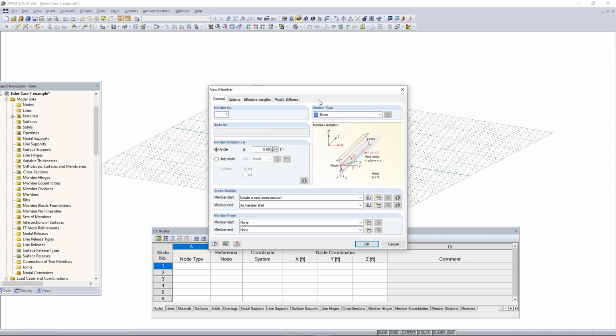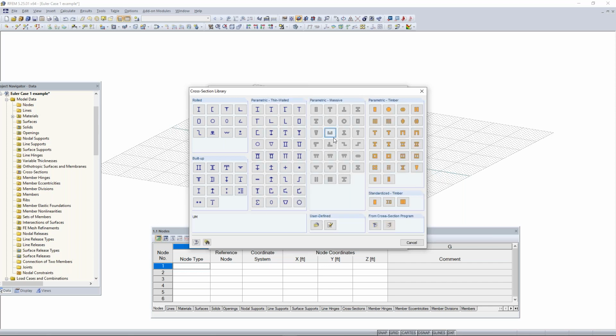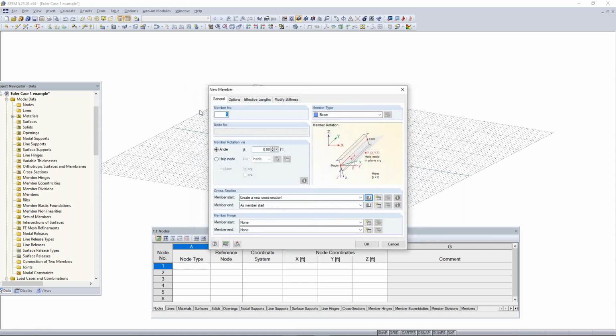And then under new member, this is going to be a W shape. So we need to tell the program what cross-section to make it. So we'll go to import from cross-section library. Once that comes up, we're going to choose a W shape from a standard. We're not going to enter the dimensions for it. We'll go to our rolled I sections here and click on our W shape or I section there.